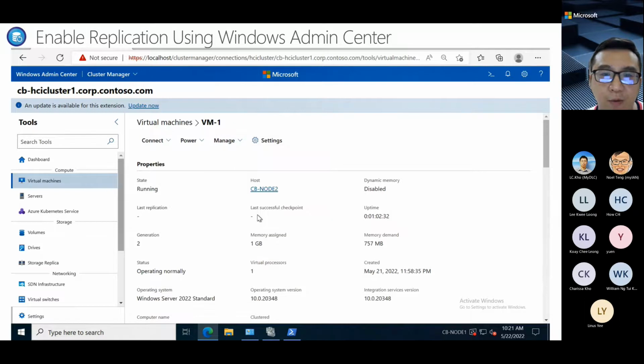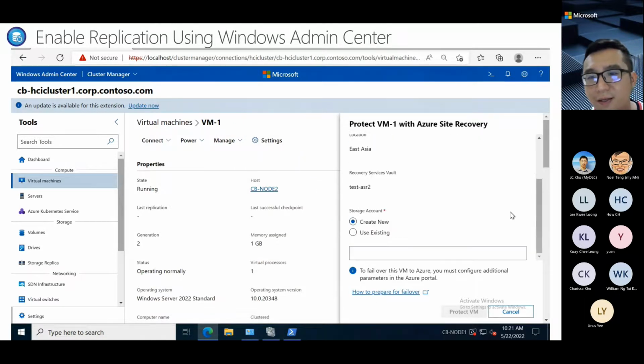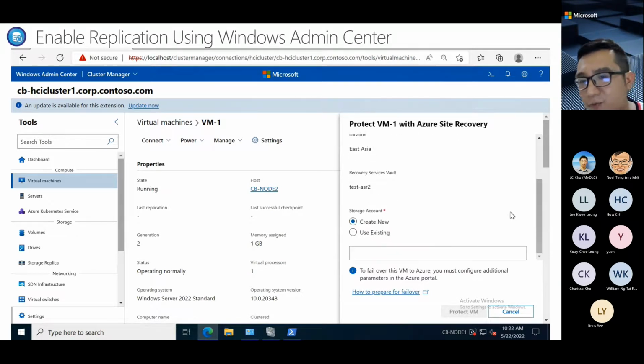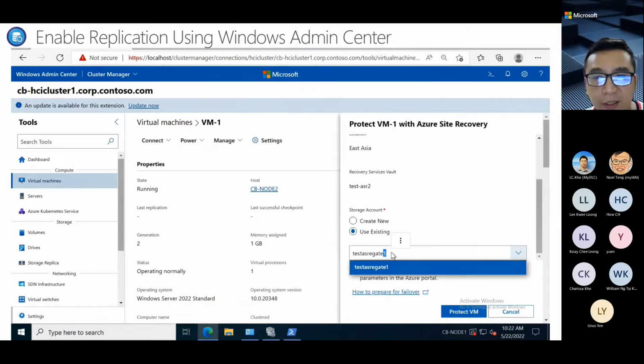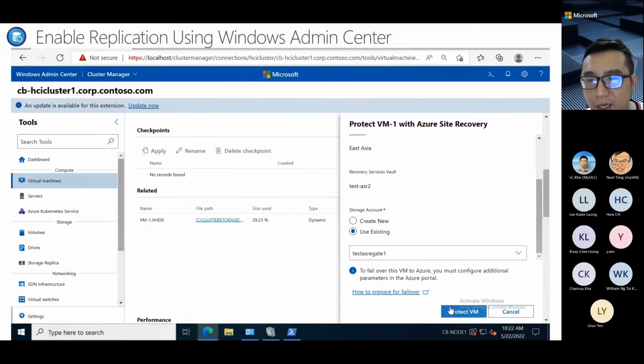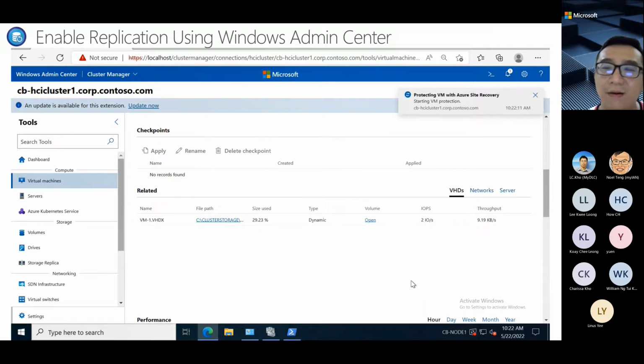Okay, from here you have the option to replicate using Azure Site Recovery. Because we have already prepared the infrastructure, you can see the storage account I created just now. Then you can start to protect the VM by clicking this Protect VM, and it will start to enable the replication. So this is how you actually enable replication using Windows Admin Center. I have shown you both methods.